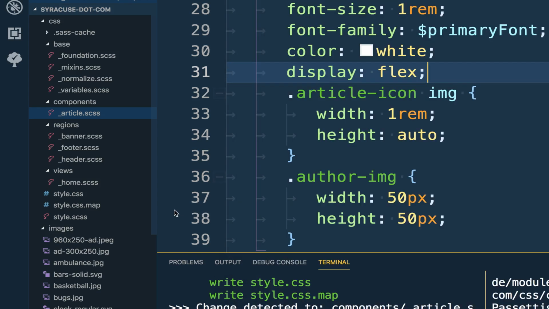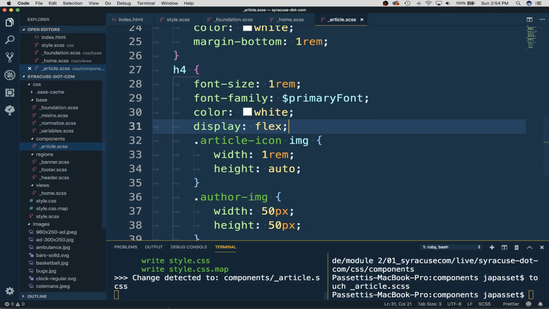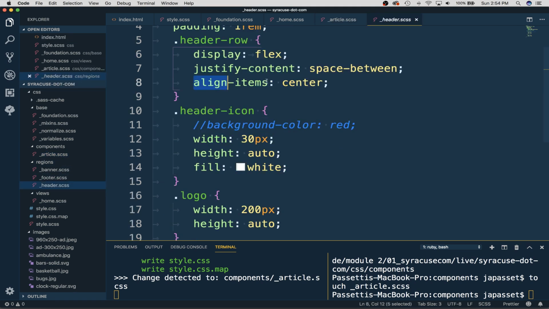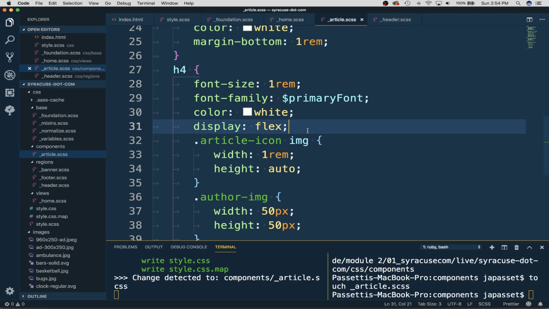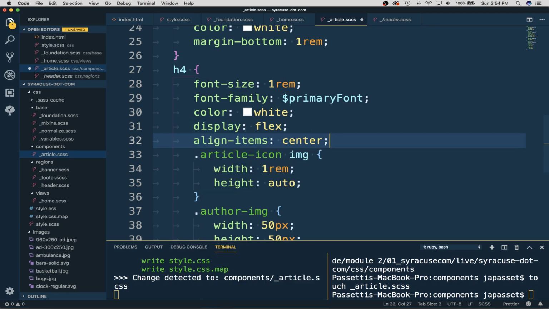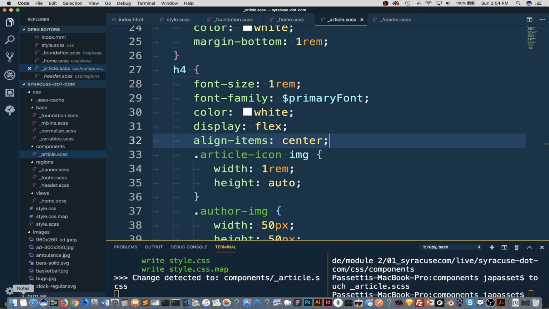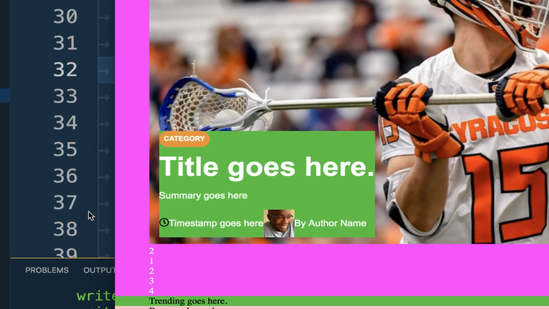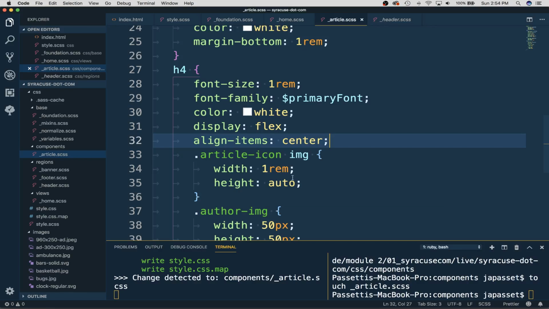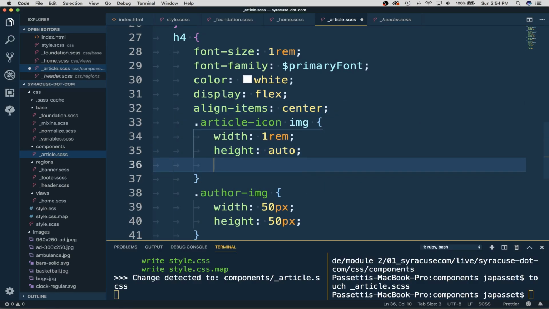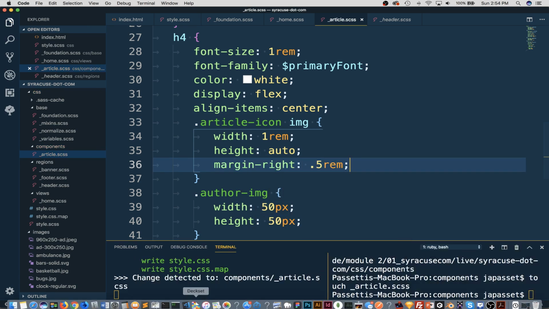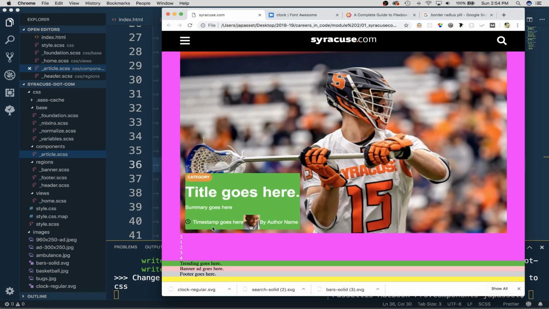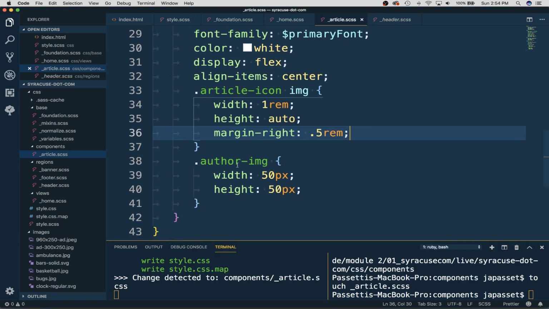How do we vertically center those children? Well, we already did it up in the header. So I'm going to go examine that, align items in the center. Hey, H4. Hey, 4 little children inside it. Coincidence that there's 4 children inside the H4 element, by the way. Save, refresh. Ooh, look, they're vertically centered. Perfect. The image can be like push off, margin right, 0.5 rem. That's a little timestamp image.